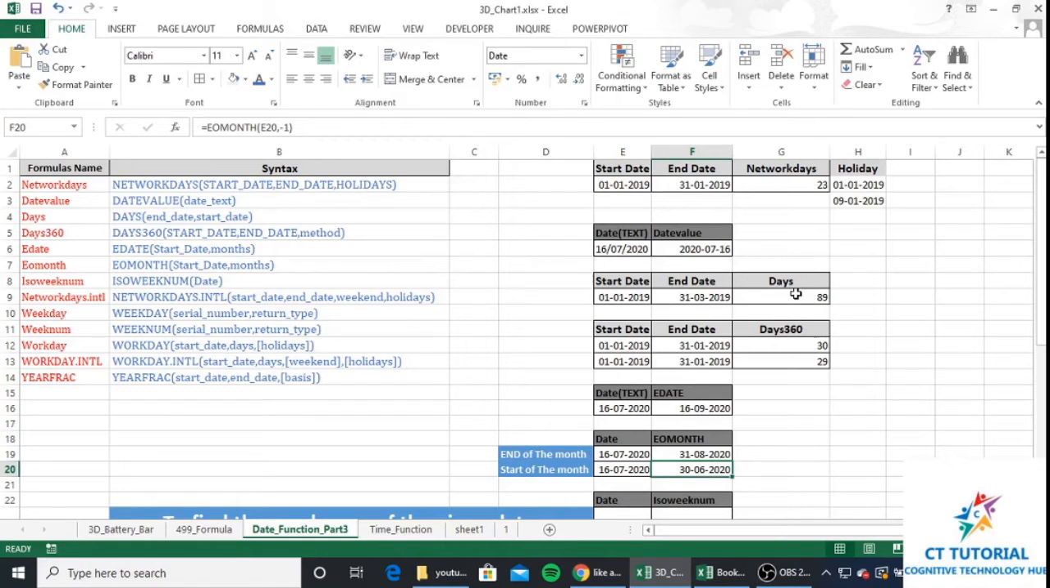If I want the starting of the month, how do I generate it? I use this formula, and with this I will add 1. It will give me the starting of the month. So this is the starting of the month and this is the end of the month. If I change the date, suppose 01/01, it will give me 1/10, and suppose if I put 6, it gives me July starting 1st of July and end 30th of July.